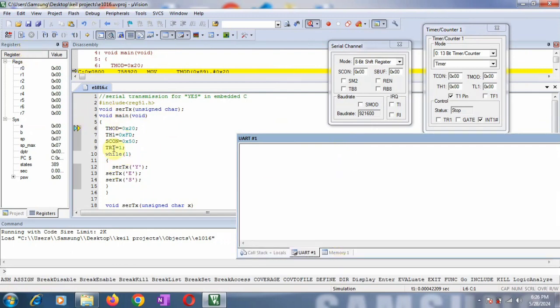Now first for this settings part I will go by single stepping. So here is an arrow for single stepping. So first TMOD is equal to 20. So you have to observe this in the timer window. So initially, if you can see here, there is a 13-bit timer mode.